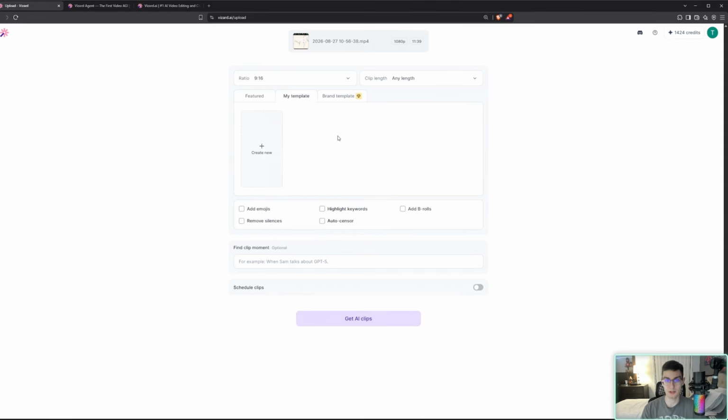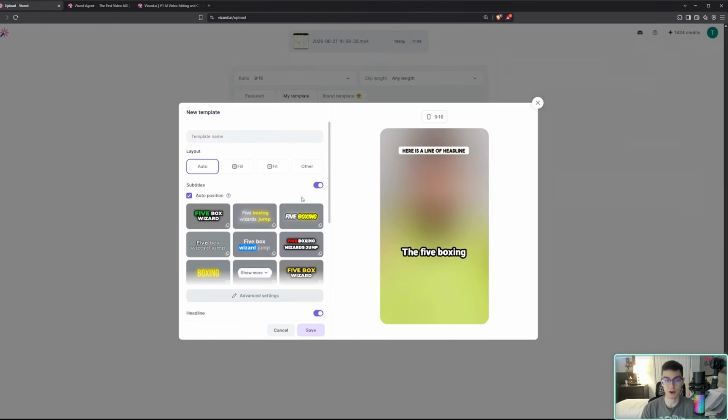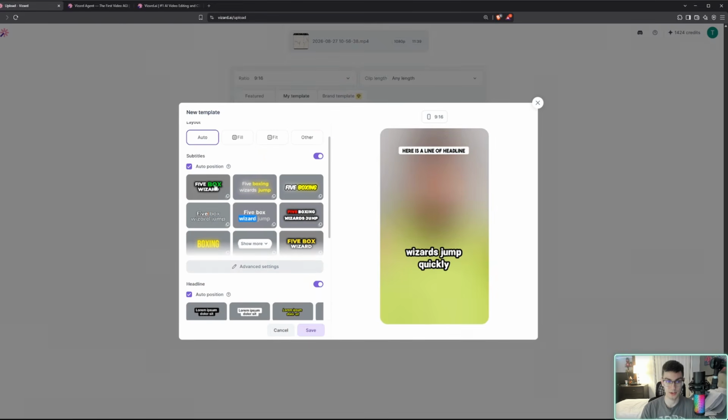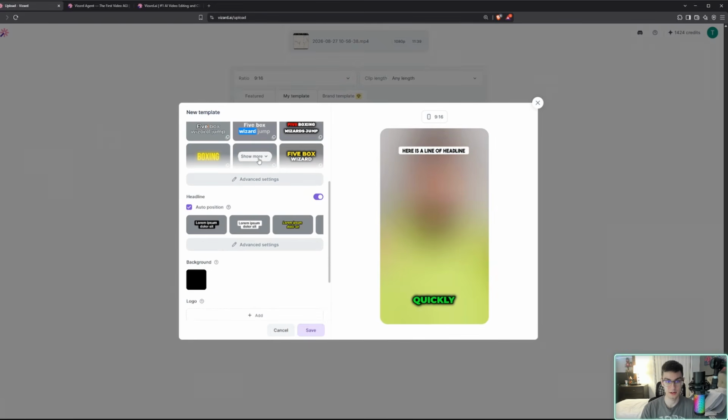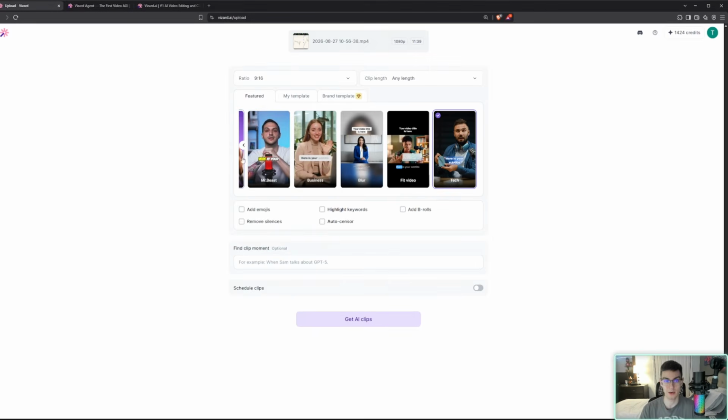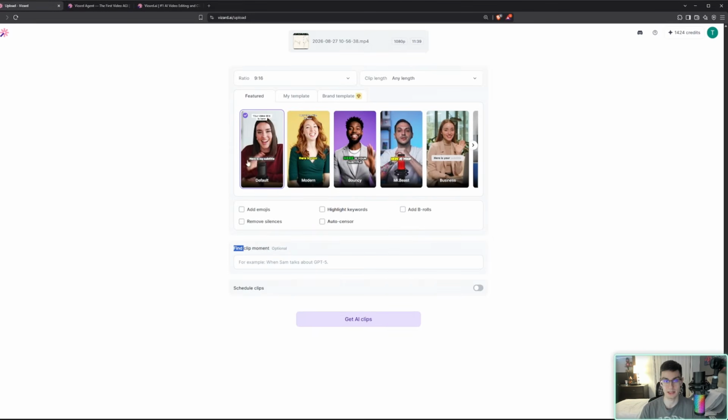Here's all these, and there's even more. I'm sorry, you can create your own templates, right? You can see what type of subtitles you want, see all these options down here. You can make your own template. Honestly, I'm not really that deep into that. I'm mostly just typically picking the default template.